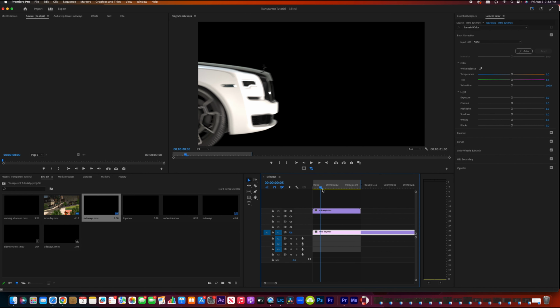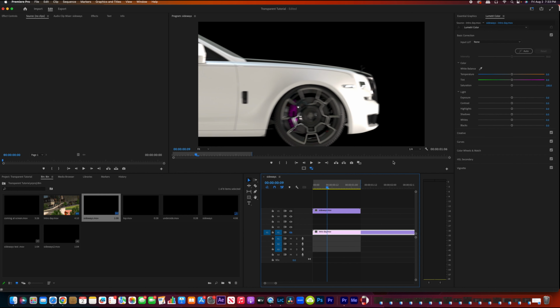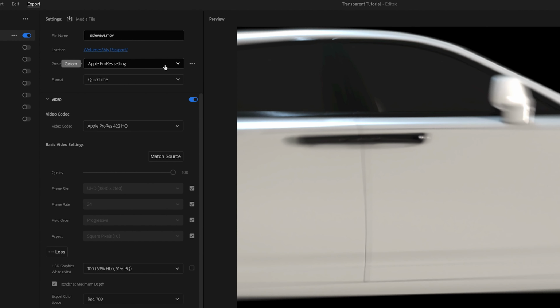So usually what happens is, if you're using, for example, QuickTime or a regular 4K preset on Premiere Pro, it will render with the black screen. In this case, we're going to make sure that this renders with a transparent background. So right now, all we have to do is simply go to export and make sure to save these preset settings, guys. It's going to save you a lot of time, so you don't have to do this all over again.